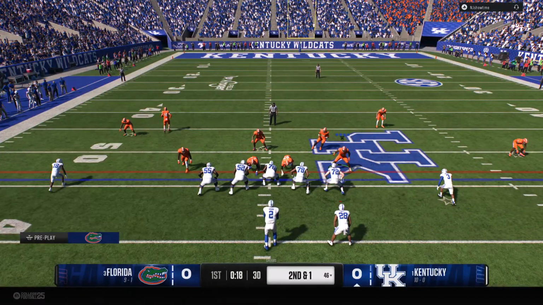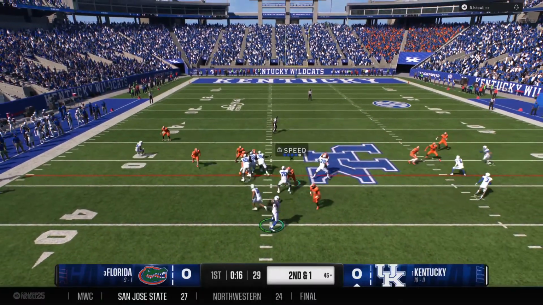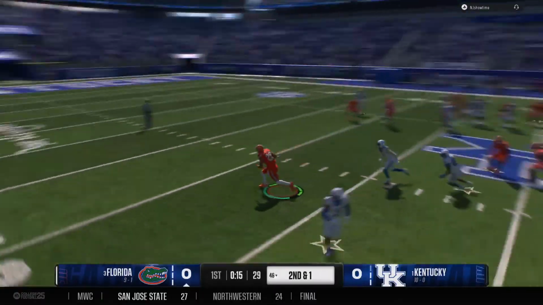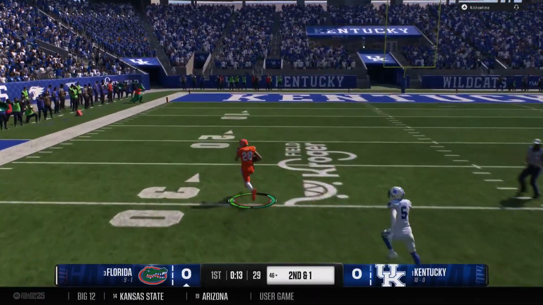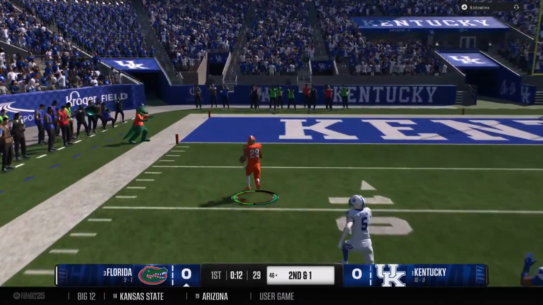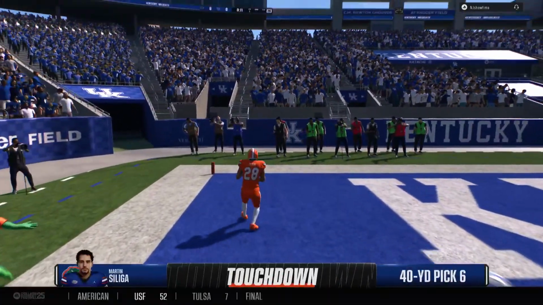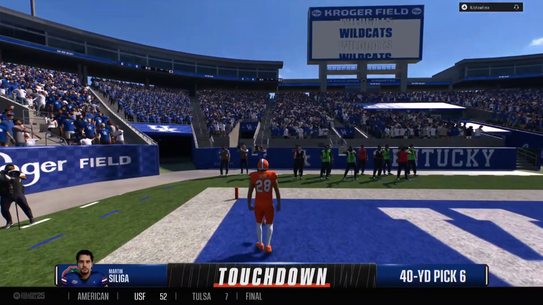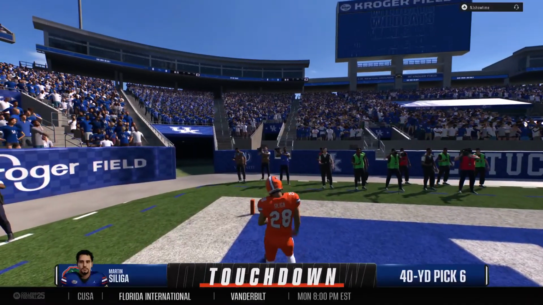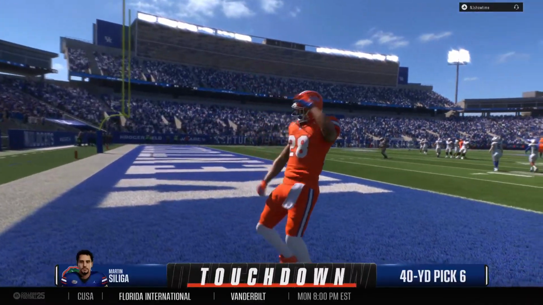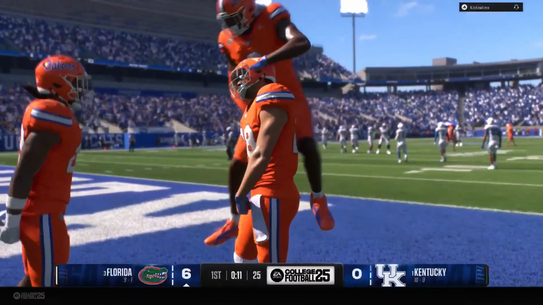2nd down after that run on the previous play. He fires this throw and is intercepted. Can he take it all the way? Return to pick 6. Touchdown, Florida. And a pick 6, a monster play by this defense here.